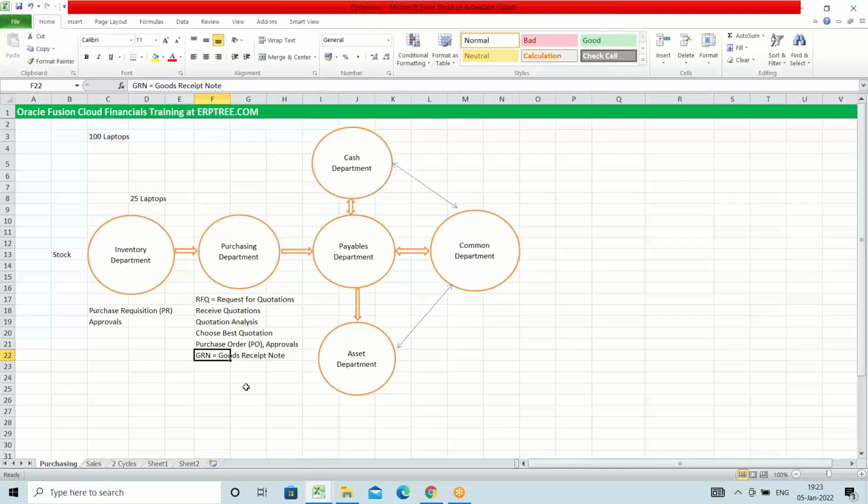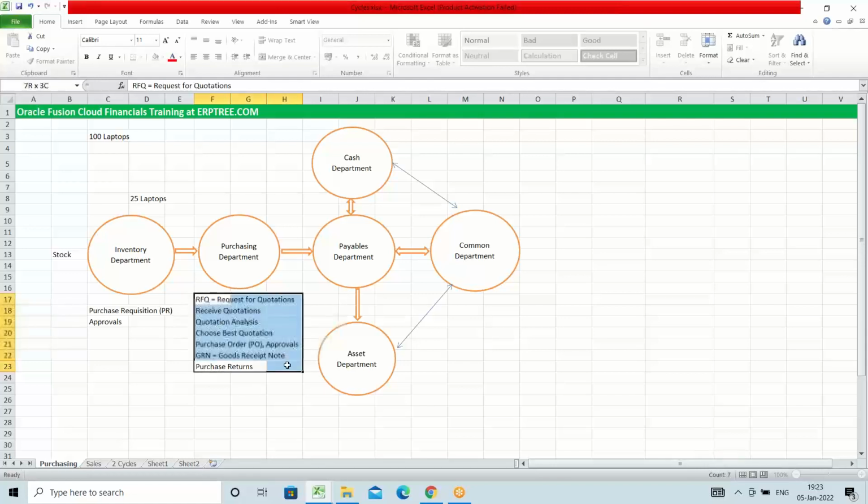And if there is any damage, or the goods we are receiving are not in good condition, what we have to do? We have to perform the purchase returns, if required. So ideally, all these activities can be handled by the purchasing department.